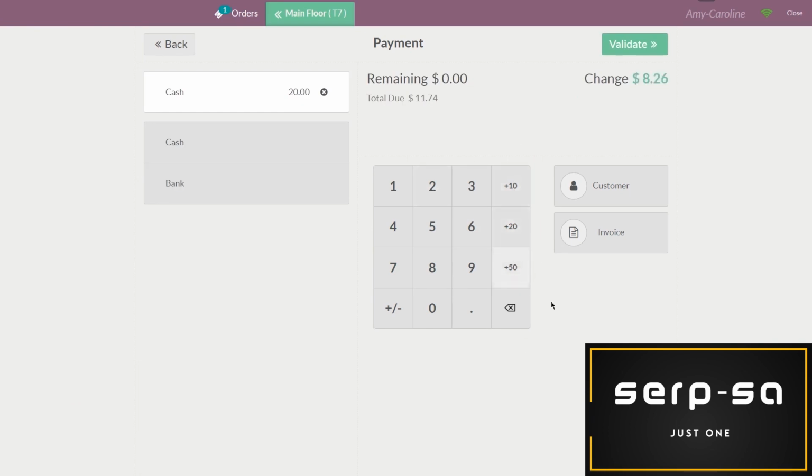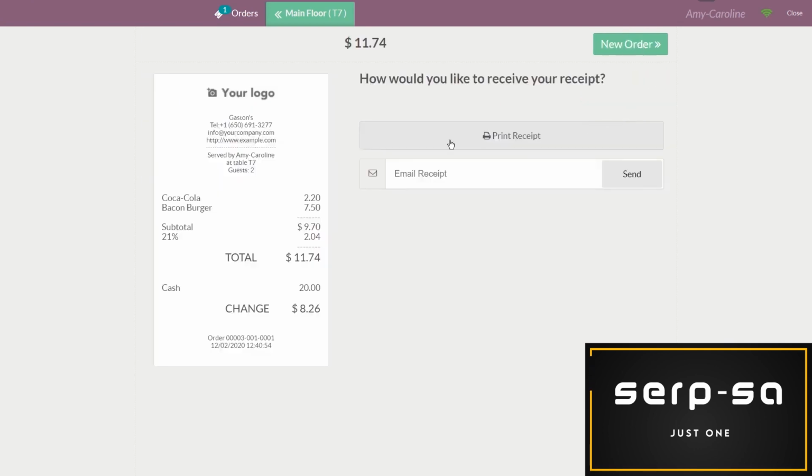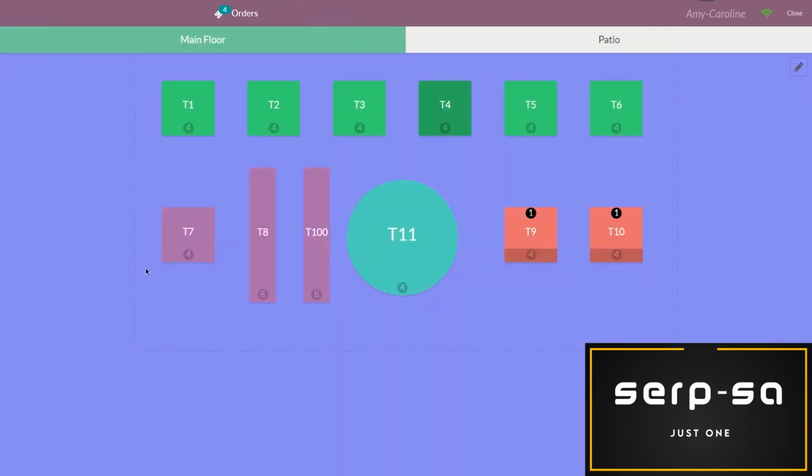All right, so I have some shortcuts. I'll see how much change I should give them, click on validate, and I can either print the receipt or I can email the receipt, which is great. We definitely want to go paperless. And then I'm ready to start a new order, or I can go back to the main floor. And I see that there is no longer an open order at that table. So I'm ready to seat someone there and create a new order if I would like to.